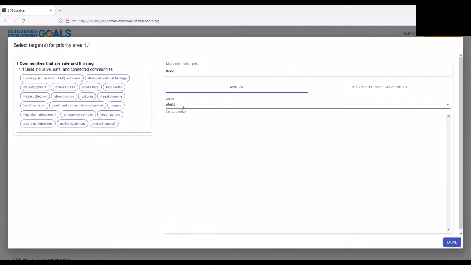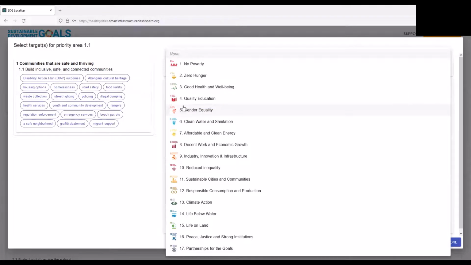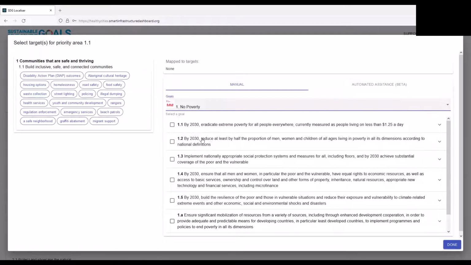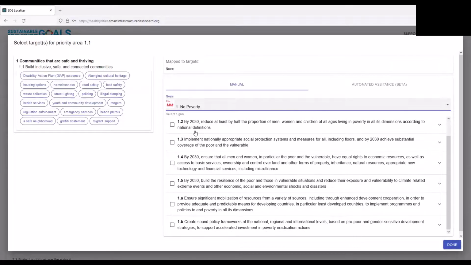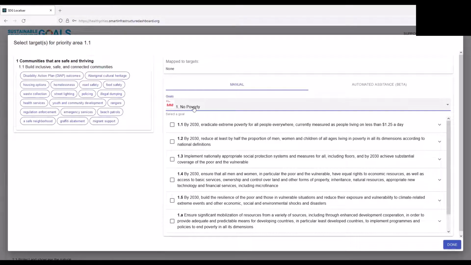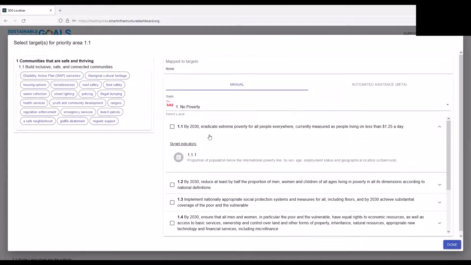And basically what you do is you click on this drop-down button here, hit on each goal in order as you like to. So we'll choose no poverty. And basically from here, you'll see a list of all of the SDGs targets under the no poverty goal. Within each one, it's got the high level target and description. And also underneath, if you click on this arrow on the side, it will show you the target indicators, which will give you a little bit more depth around what that SDG target is about.